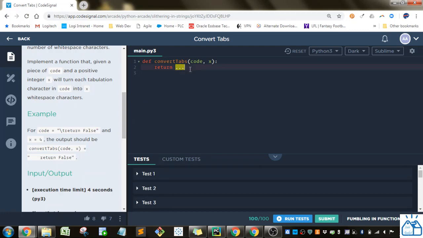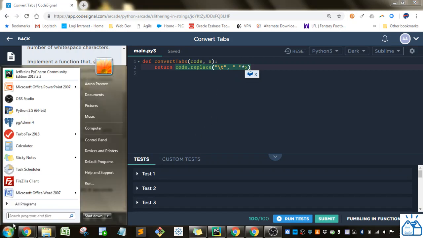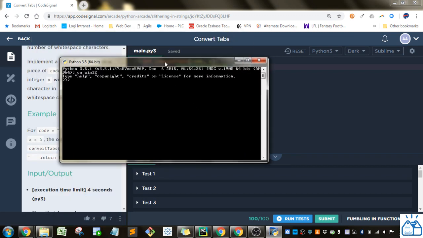All right. So there's a handy function for this. It's the replace function. So replace, you give it a string you want to replace. In this case, we want to replace the tab character slash t. And then we want to replace that with, so that's the second argument, we want spaces and then times x. So when you take a string times any integer, it's going to take that string and repeat it that many times.